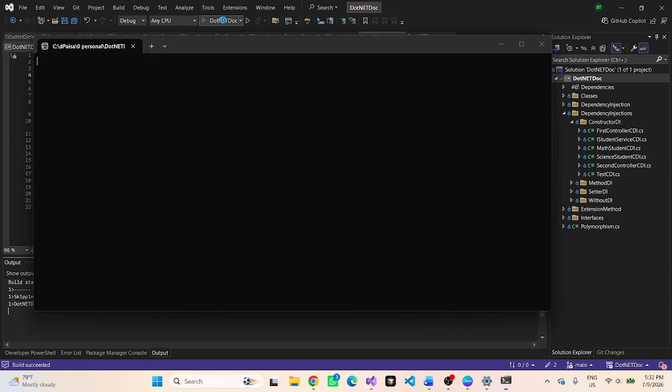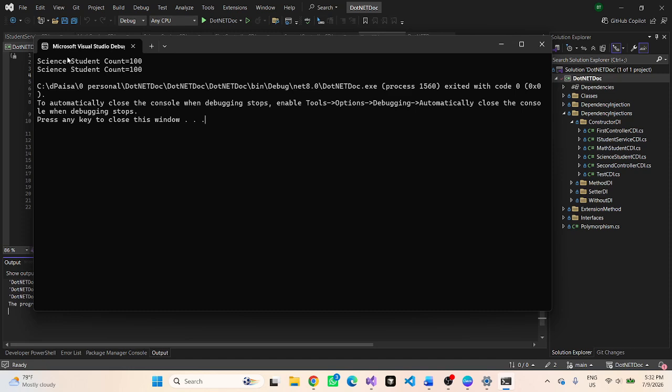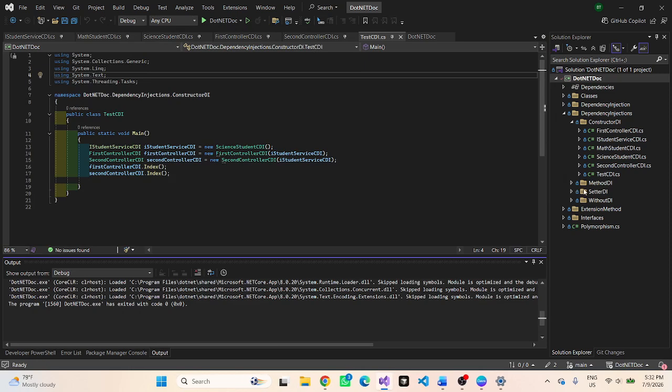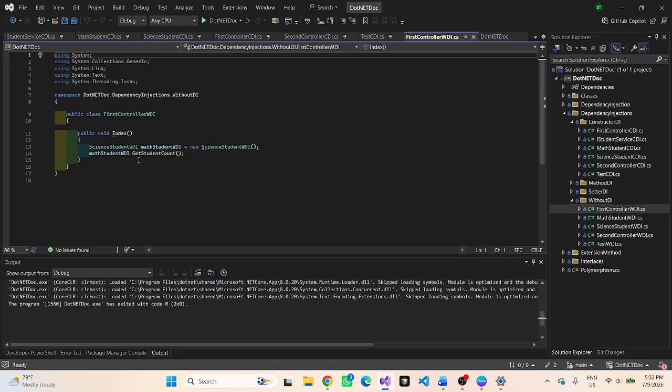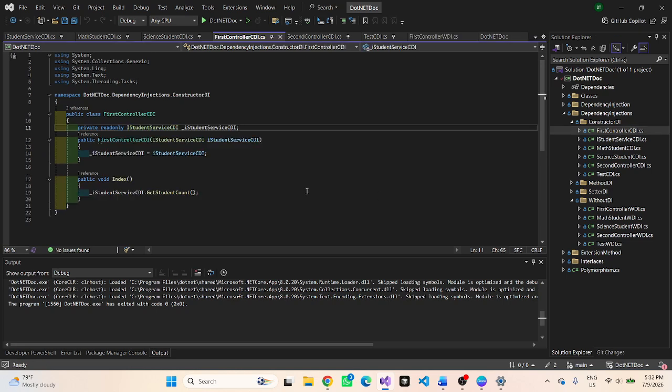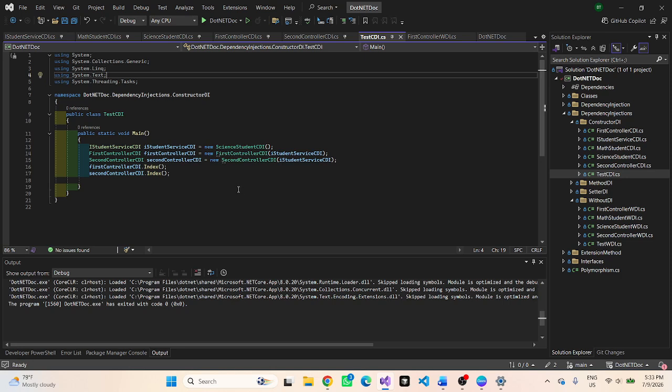Then both show the same science student. But in our previous code, without using dependency injection, we have to change in all the controllers. With dependency injection, there are no changes in the controller; only changes in this base CPI. See, with the help of dependency injection, it helps us move from tightly coupled to loosely coupled.